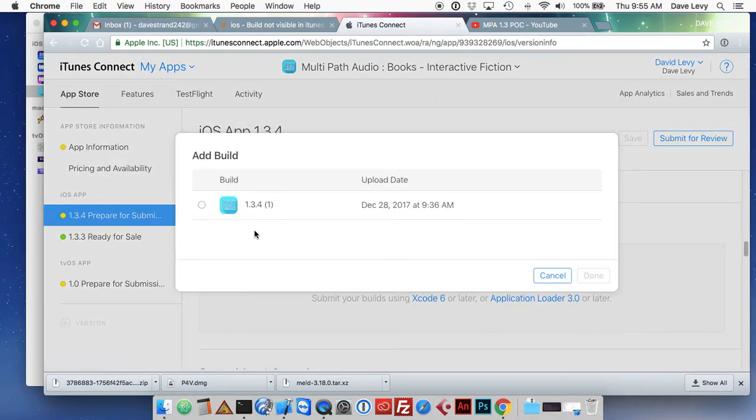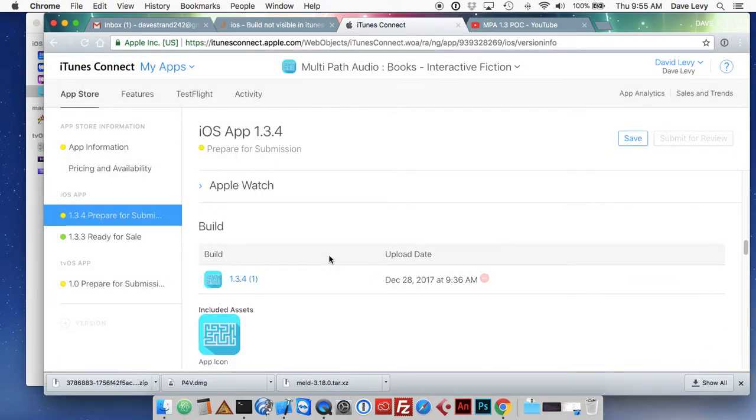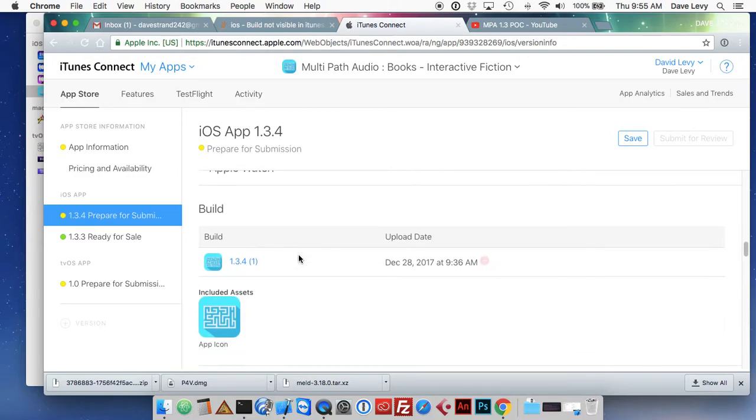I click the little plus sign, and there's my uploaded zip file. So this is all of my Xcode stuff, all zipped up into this little file here, and click done. Now it's attached. Now down below, I'm going to skip ahead here because there's my phone number and stuff like that.